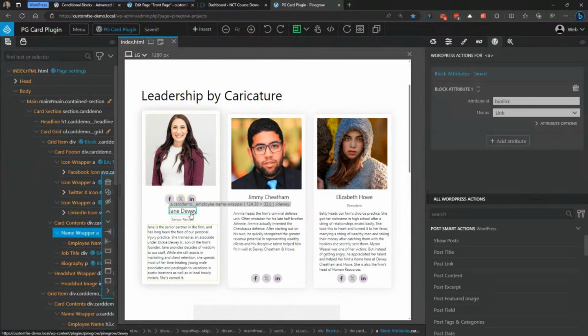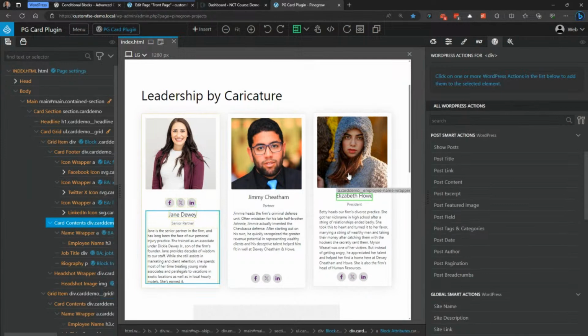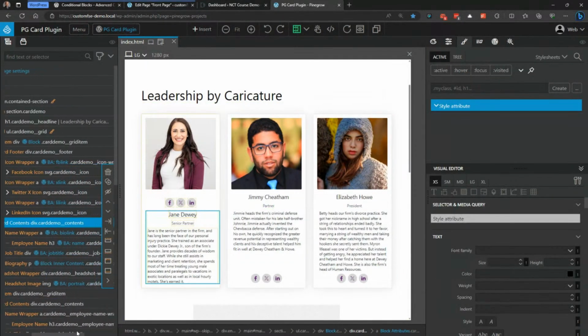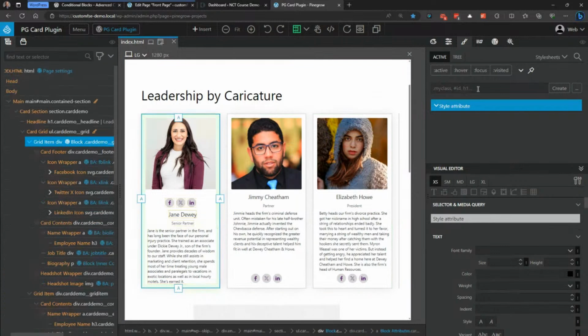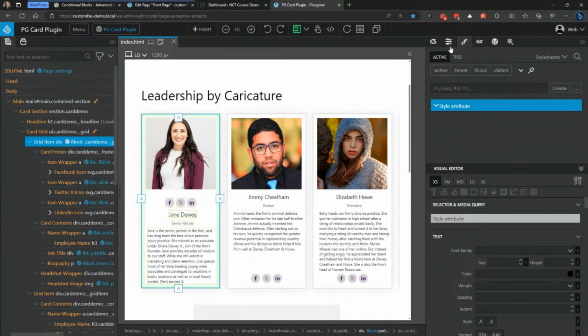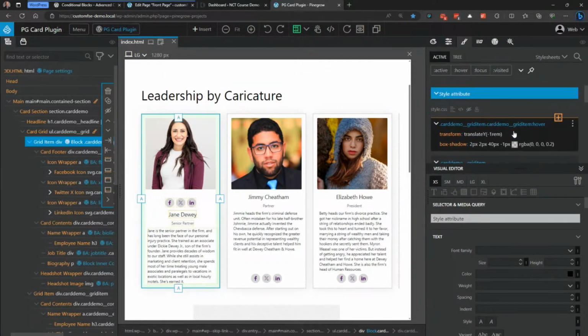Exactly. The cool thing is I can come in here and take a look at my styles. Let's grab something that actually has a style on there. Icon wrapper. I don't want an icon wrapper. Grid item. I screwed you up by putting your card footer in the middle of the card. Yeah, thanks, dude. There we go.